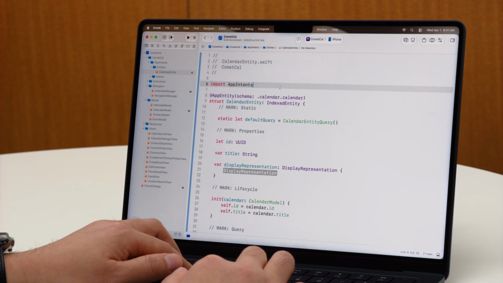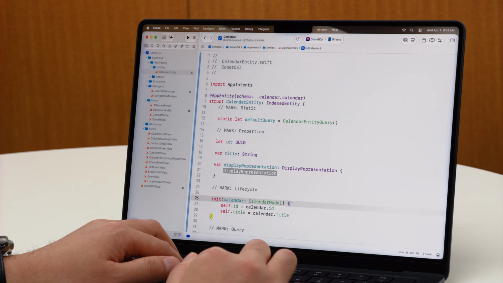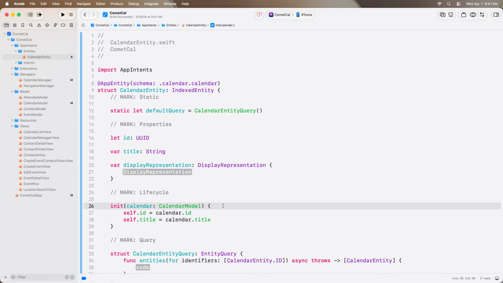Conforming to indexed entity allows my app to donate entities using the Spotlight index to get the benefits of semantic understanding. When an entity is donated, Siri can resolve it by name, by property, or by context, without requiring a custom property query. To keep things moving, I added ways to convert between the data model and the entity.